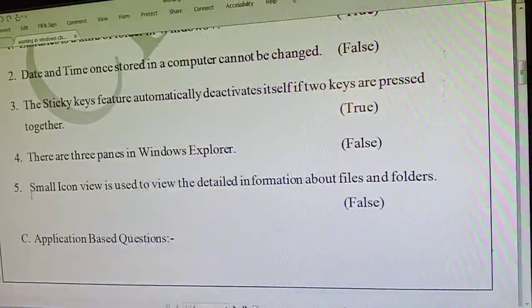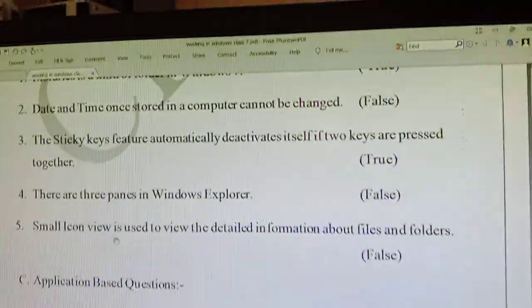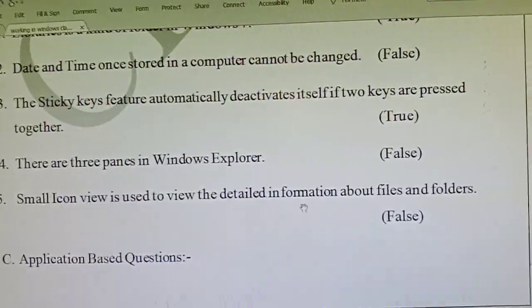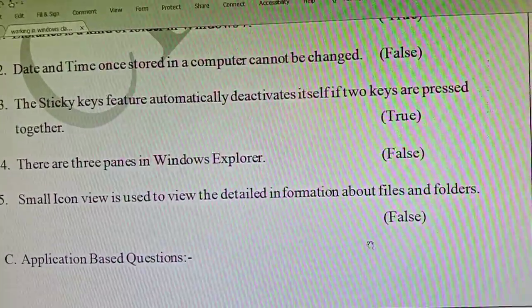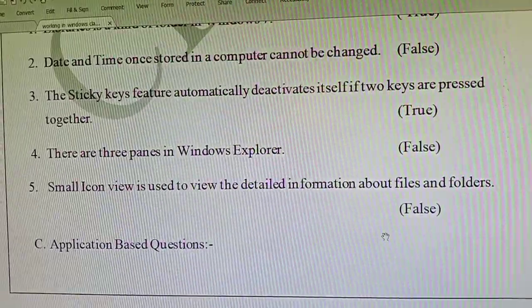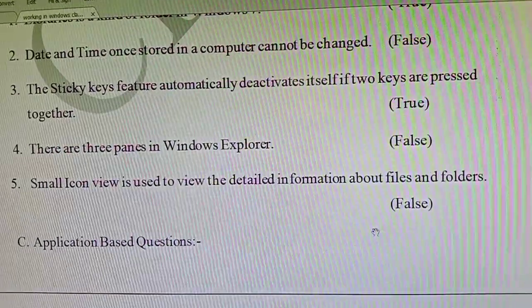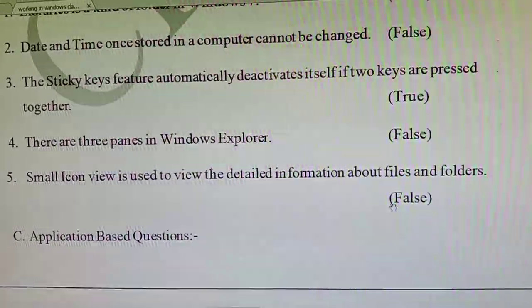Next one, fifth one, small icon view is used to view the detailed information about files and folders. That is also false. Small icon view is not used to view the detailed information about files and folders. So this statement is false.